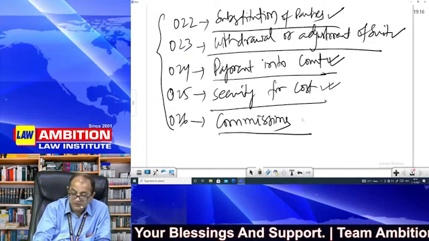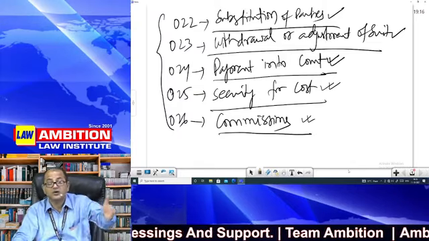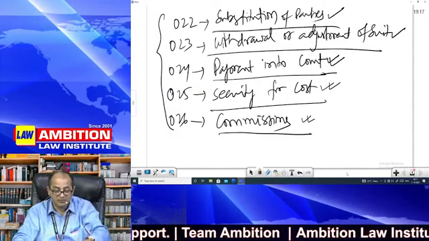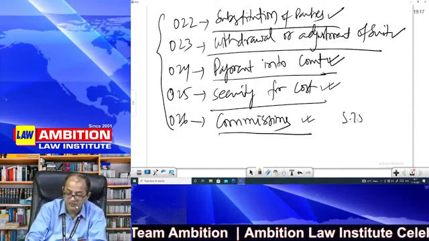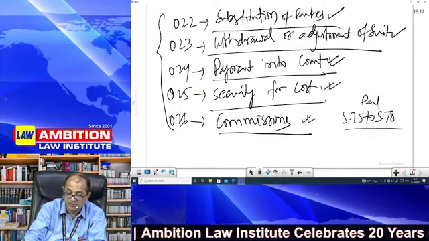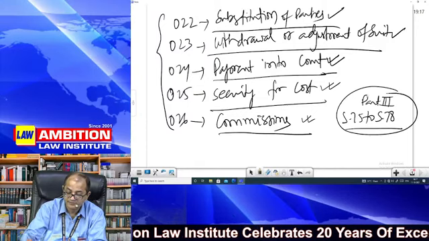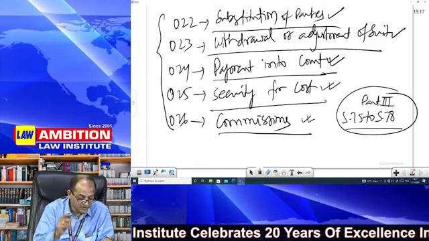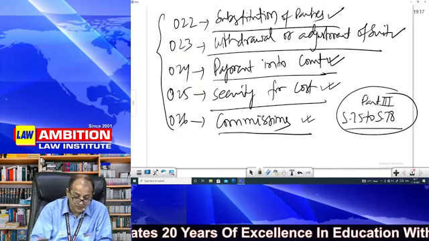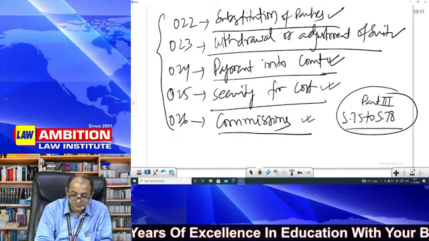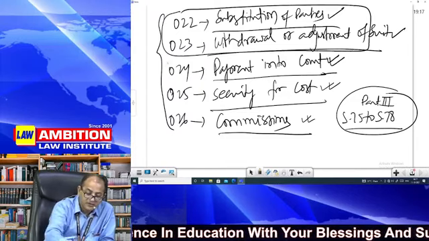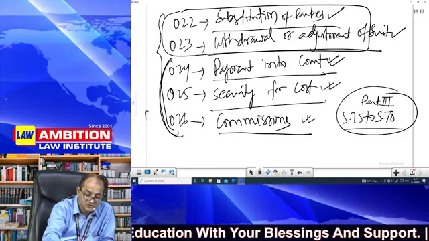Security for cost, commissions may be sent by the court to different places because court cannot go everywhere. So order 26 said we read with section 75 to section 78, that is part 3 of CPC. Order 26, commissions. Now this is general. Not only this, I tell you my dear friend, अब देखो ये तो बिल्कुल अलग है, but these three are called interim orders.